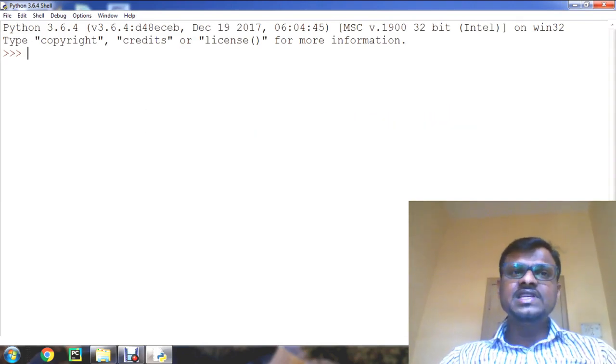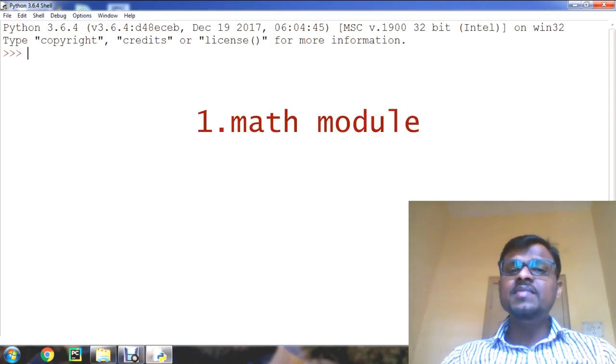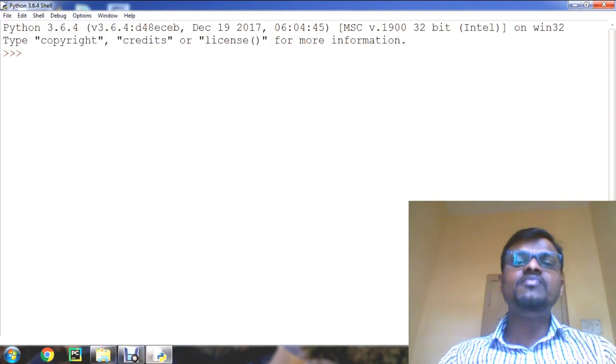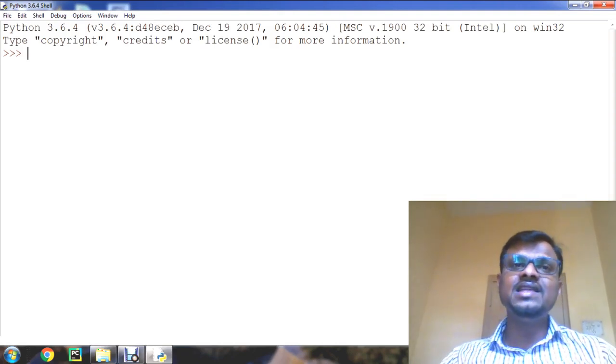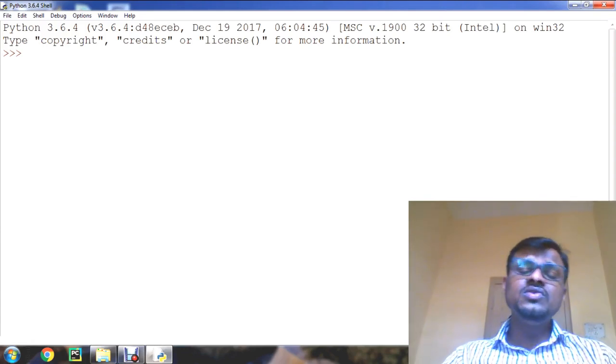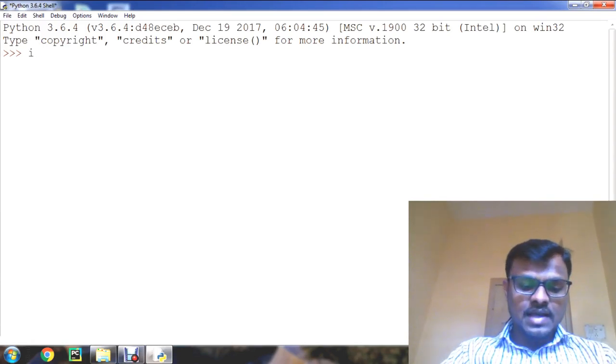Here, the first module we are going to discuss is the math module. Math module contains different types of mathematical functions. Most of the functions in this module return a float value. In order to use the math module in our program, we need to import the math module by using the import statement, that is import math.